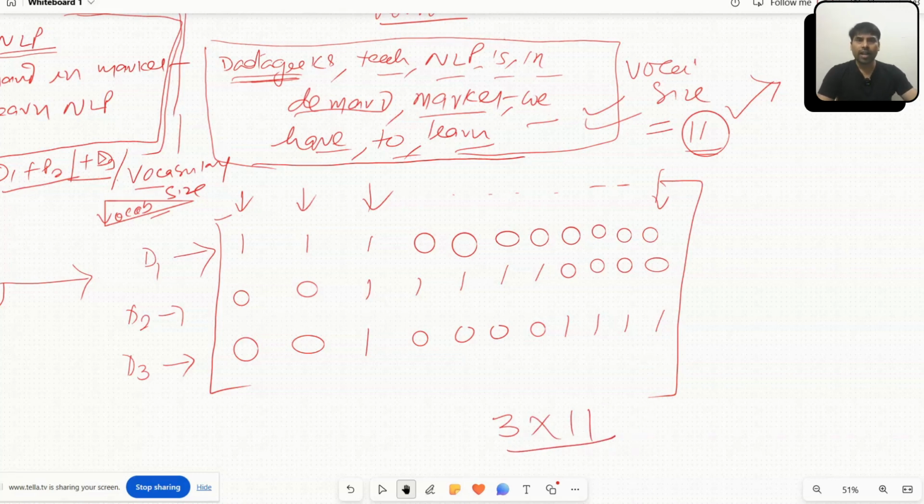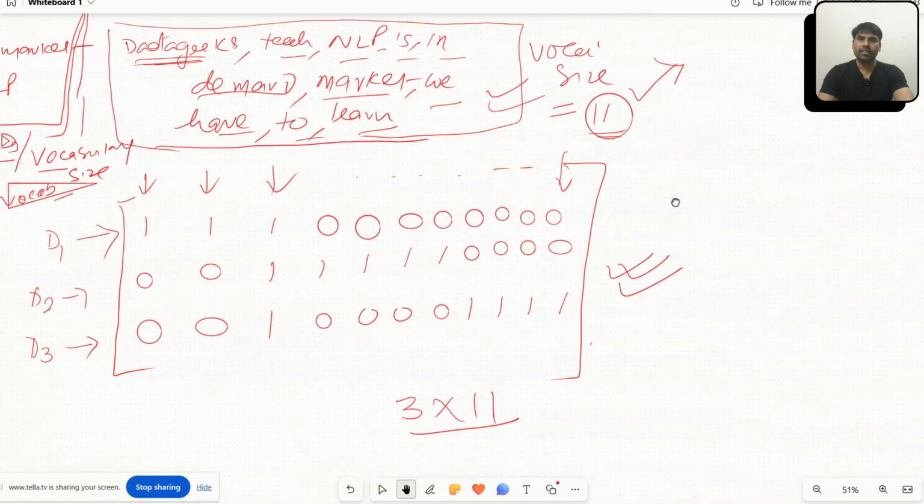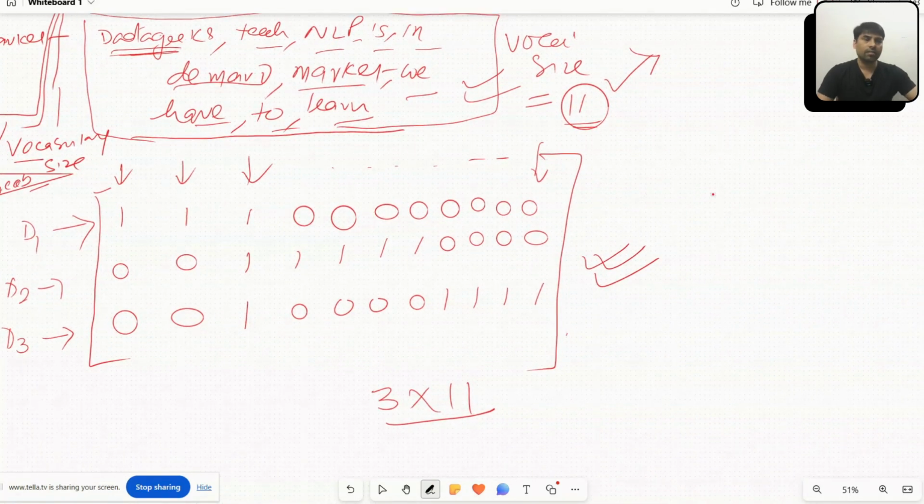So this is how I represent my whole document in terms of numbers with respect to my vocab size. This is the representation. This is the numerical representation, or you can say vector representation. And this has a special name. It is called a sparse matrix. We call it a sparse matrix.